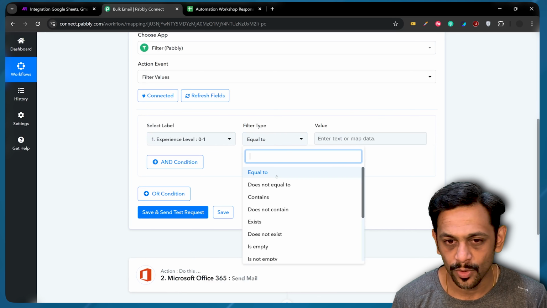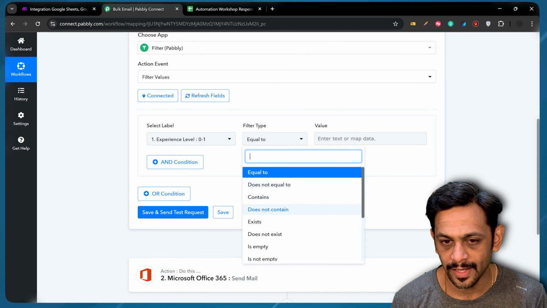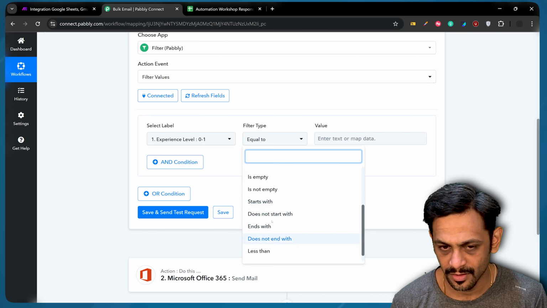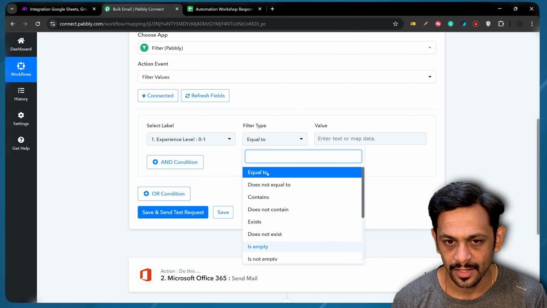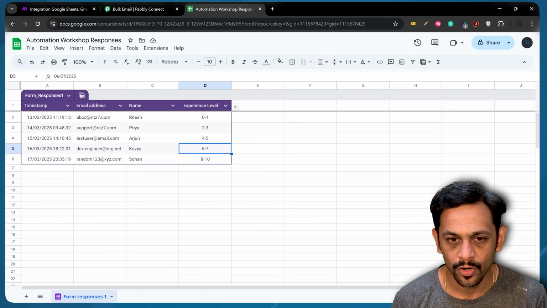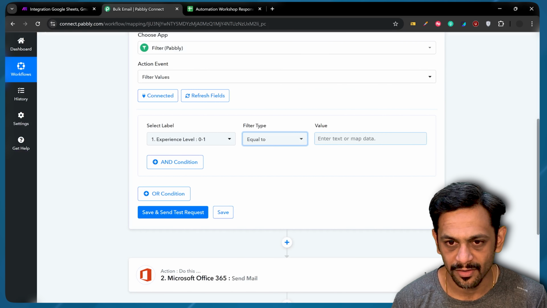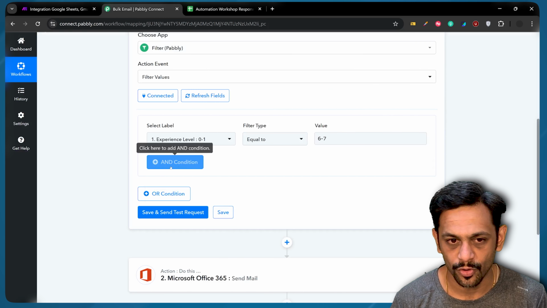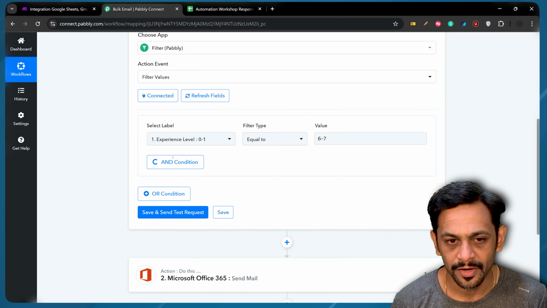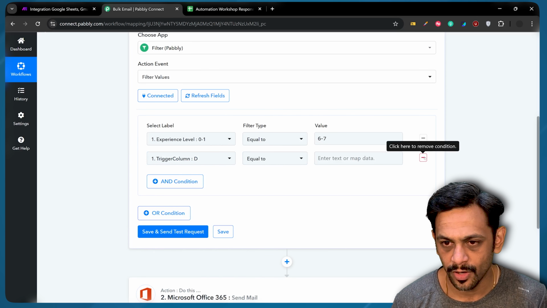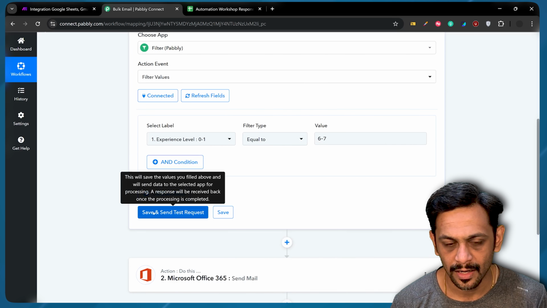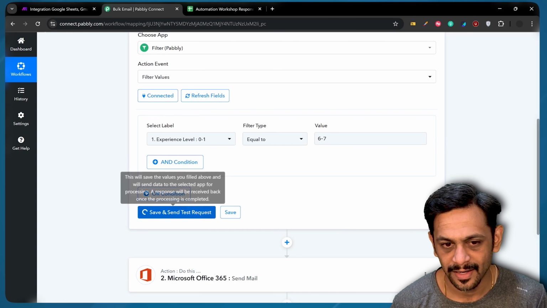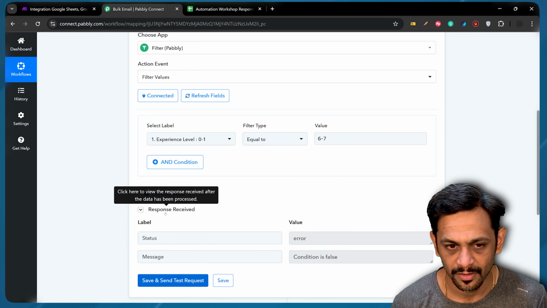You can use equals to, does not equal to, contains, does not contain, exists, does not exist, and so many other conditions. I'll go with equals to, and what we want is 6 to 7, right? So 6 to 7, this is what we are looking for. Okay, if you want multiple conditions you can use that. Okay, for now I'll remove this and I'll click on save and send test result, right?